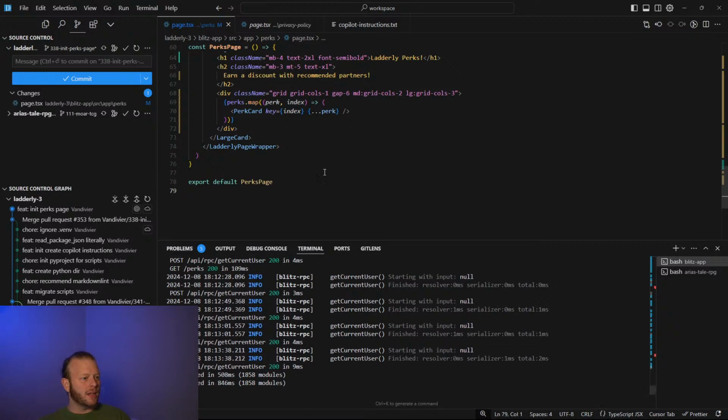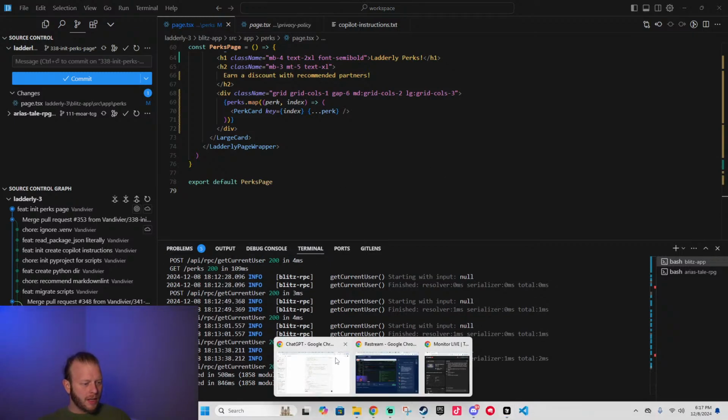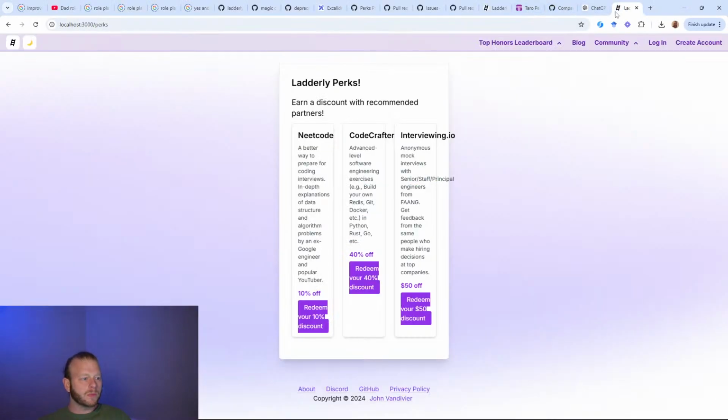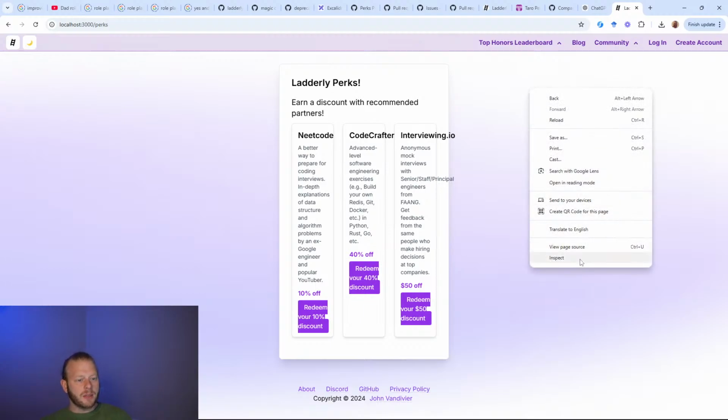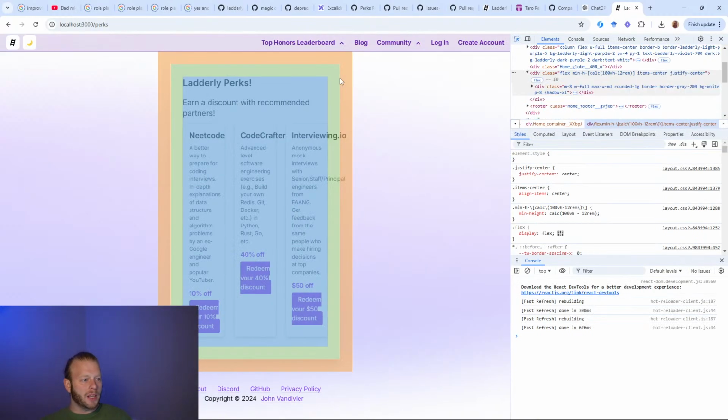Control A, control V. Let's go see what we got. So the look here does not look good, right? The look here does not look good. I think the main solution here will be to have a wider page.